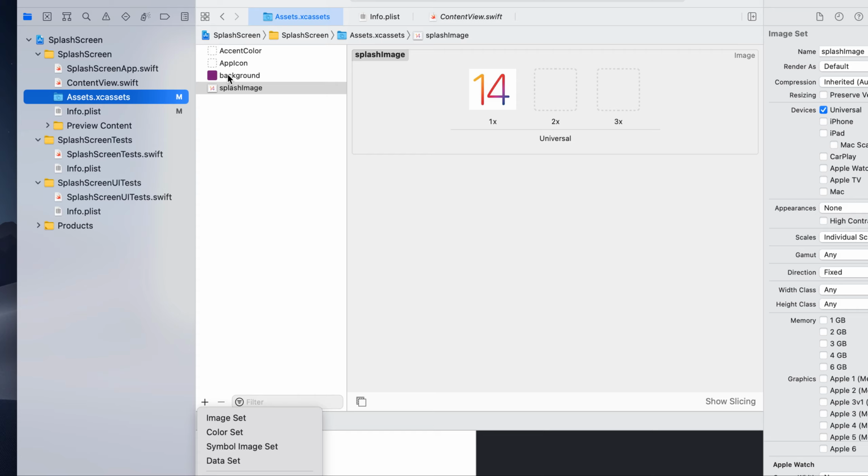So instead of naming a color, we will give the name as background. Same way, I will go and fetch an image. So this is the image that I have put in there. That image again, I'll put it here, and see, here again we are saying background.